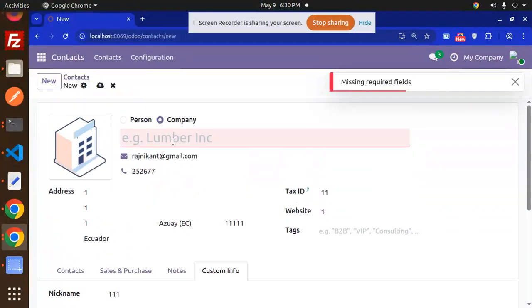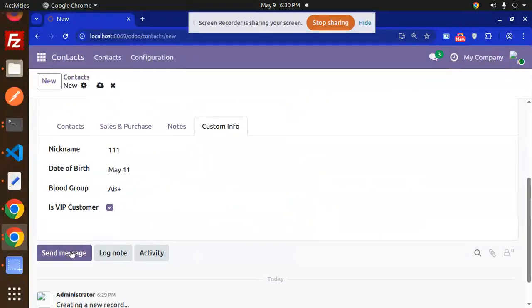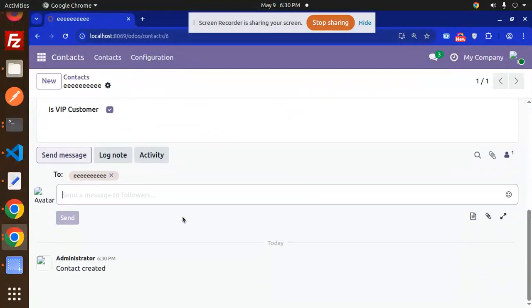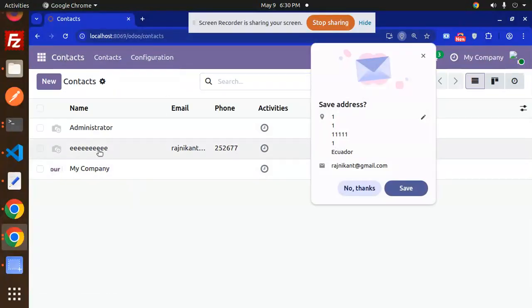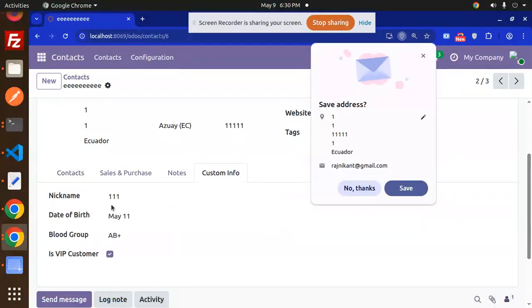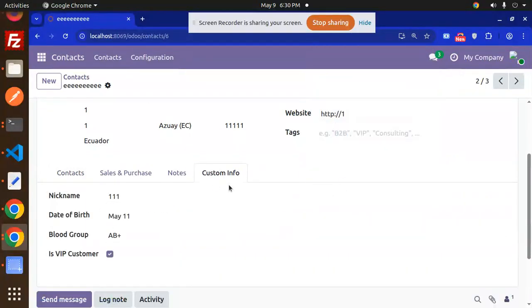Missing fields, which are the missing fields? Here we have added a send message. Okay, contact created. If you go to the contacts, here you can see that. And if I go to the custom info, it's all there. Done. So if anybody asks you, I want to extend the contacts and I need to add some fields, this tutorial would be the best for you.